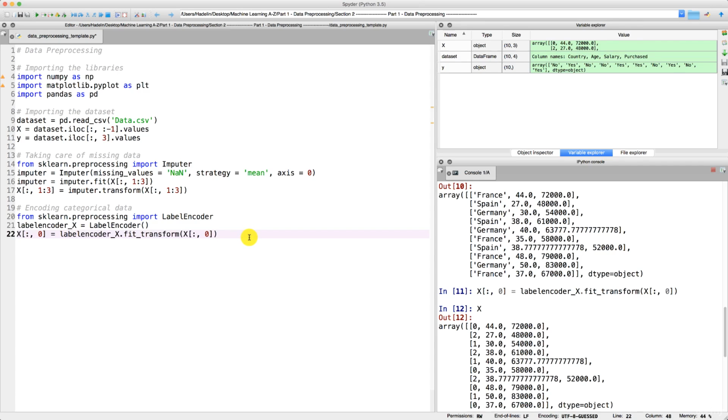To create those dummy variables, we're going to use another class because the label encoder only encodes the values without bothering if there is order or not. So we're going to use another class here, which is the one hot encoder class. Cool name, right? One hot encoder. Okay, and as usual, we're going to create a one hot encoder object. So I'm going to call it one hot encoder equals, so that's the object.